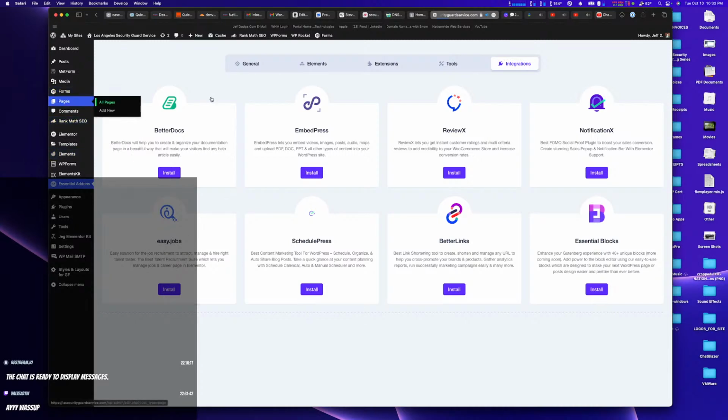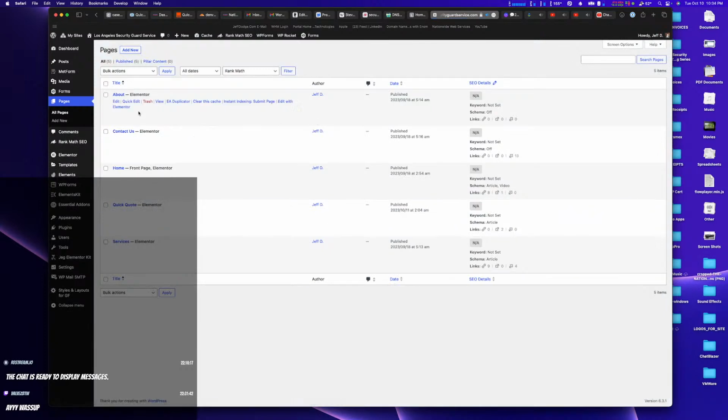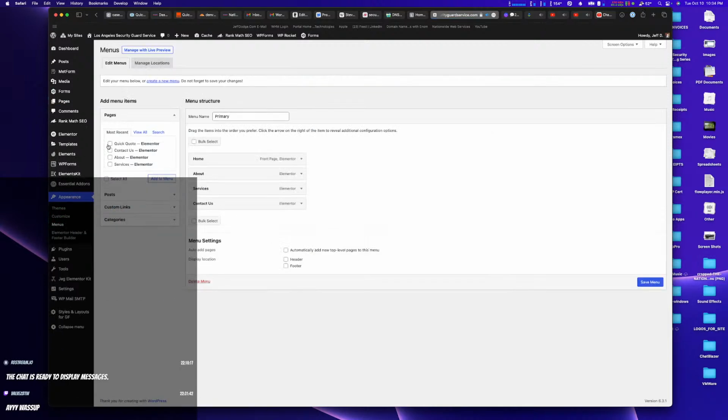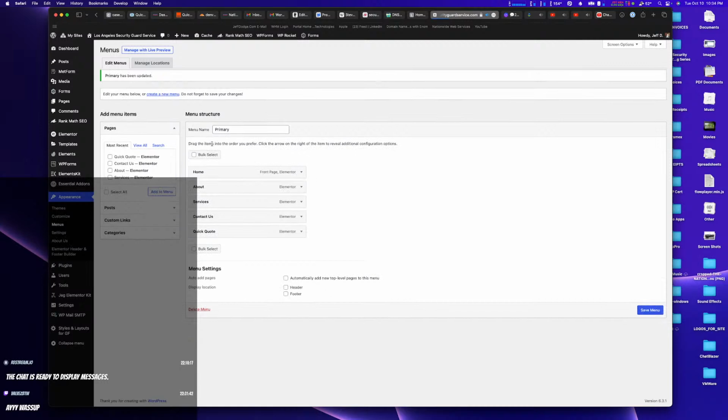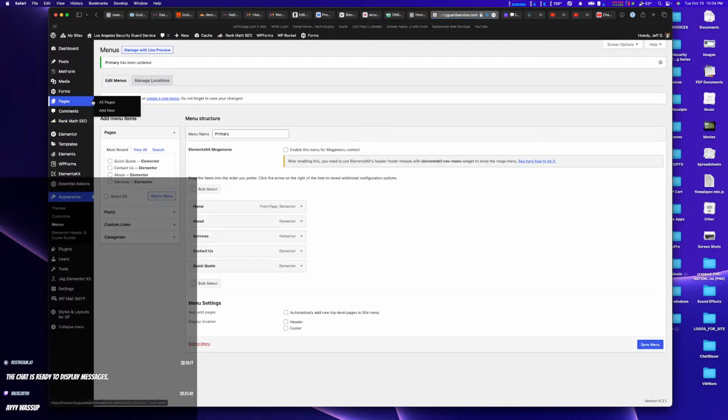We're going back to the pages. We are going to go back to quick quote. Actually, let's go to the menu. Let's add it to the appearance. We're going to go menus. Add quick quote to the last tab. So the quick quote's actually going to be in bold. So that's actually cool. I think that's pretty badass. So if I go to pages, go there.